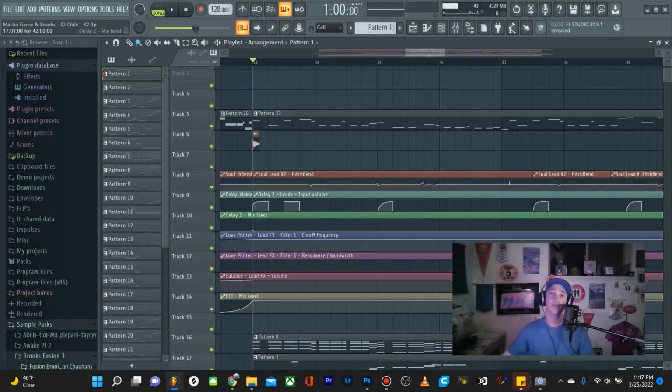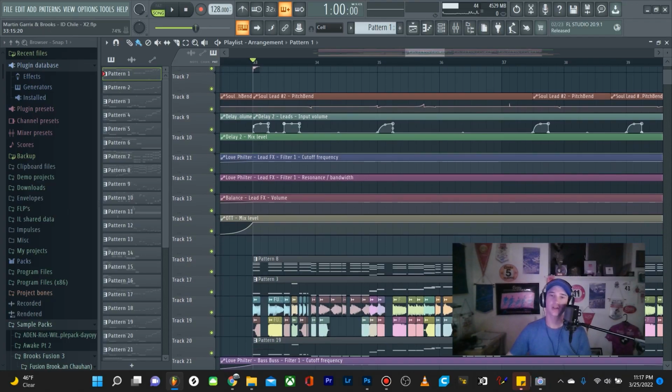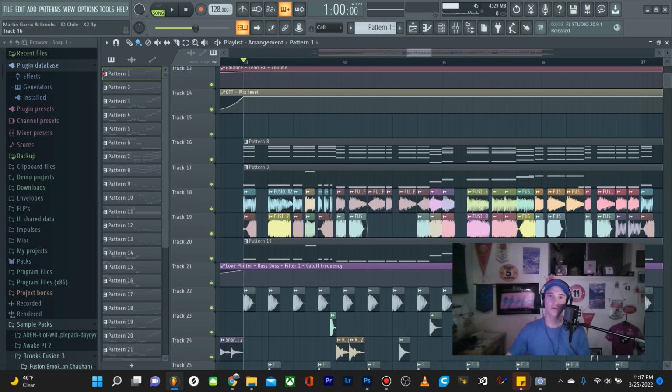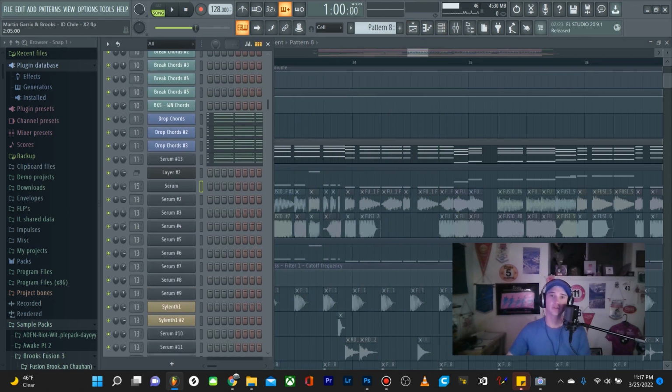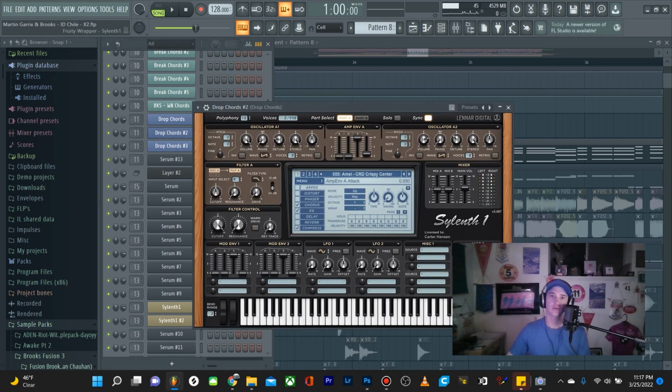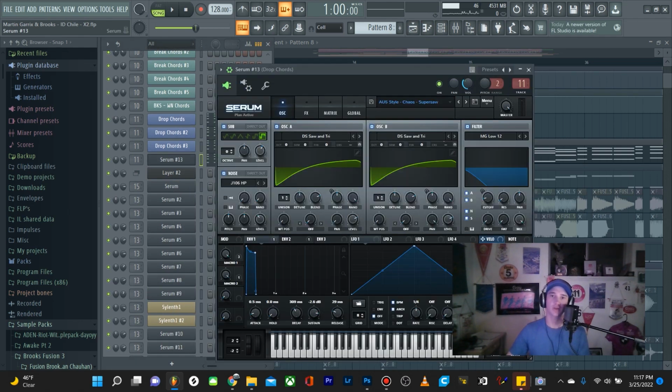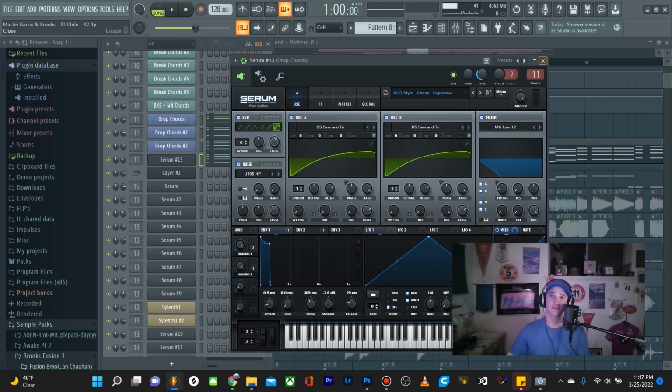Okay, so in the drop we have already talked about the leads. I've already gone over that part. So let's go down to the chords now. This is what the chords sound like. Again, pretty basic saws, and I actually used a couple different layers than in the break. I have some Serum layers, mostly Serum, and then I have one Sylenth1 layer. They're really just simple saws.